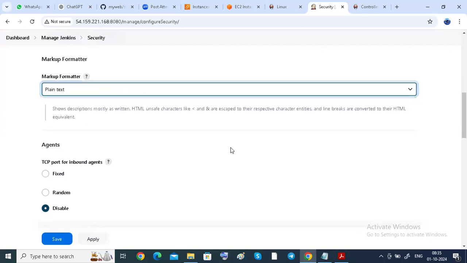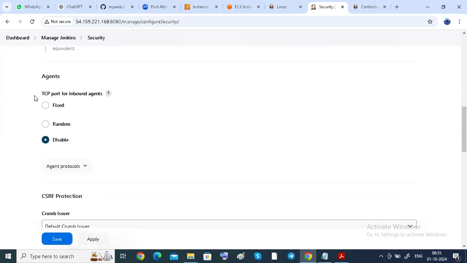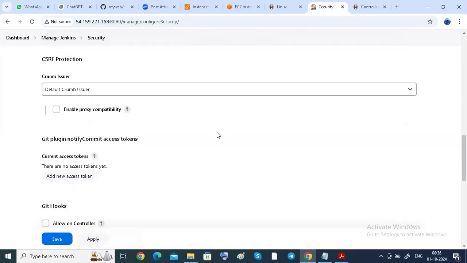Another one is the port number you are going to add: fixed or random or disable, like that. It will be given TCP port numbers for inbound agents. That means there are security reasons. You have to work with your networking team. At that time they are going to allow these TCP port numbers, guys.